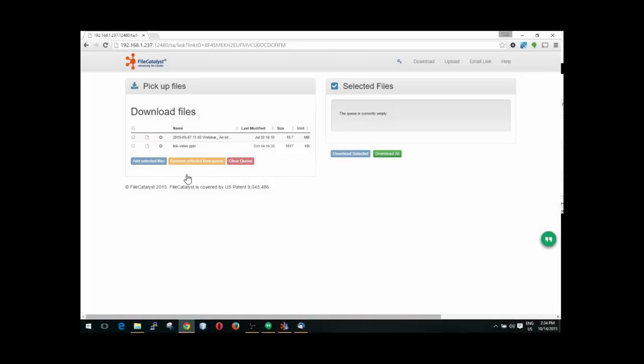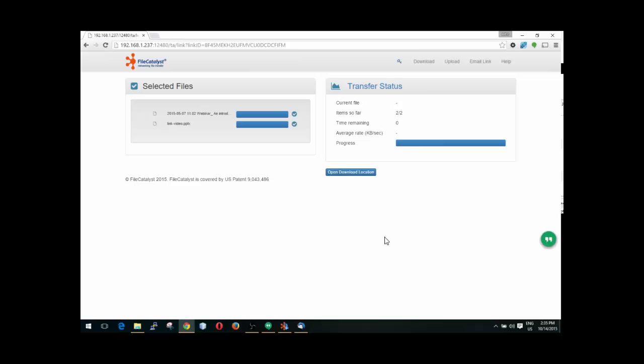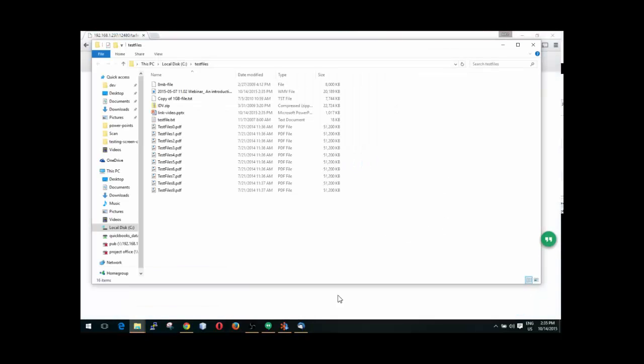I can now select either an individual file to download or download both files, or I can just click on download all and it will download all my files. Once the file download is complete, I have an option here to open the download location, which in my case, was in test files.